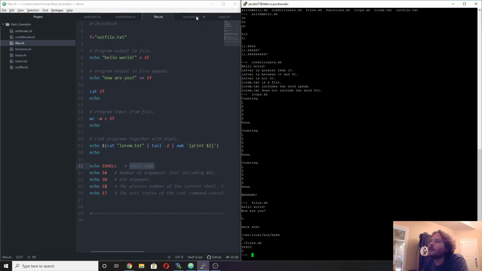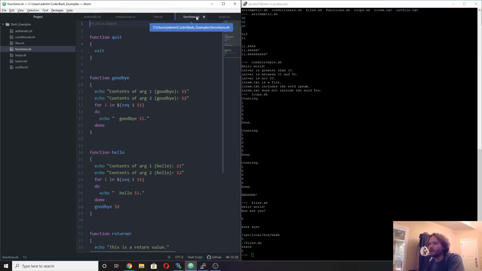So last one for today, functions. Functions in bash are weird, and I kind of don't like them. But, you know, they can be helpful. And in fact, you're going to be glad to have them once we get to our process monitor, because skeleton code has a lot of them in there, and they make things a lot easier.